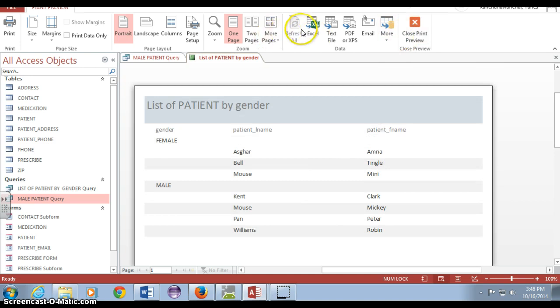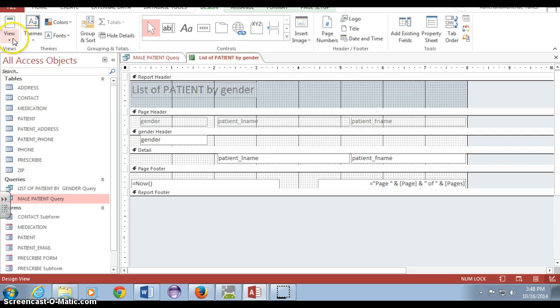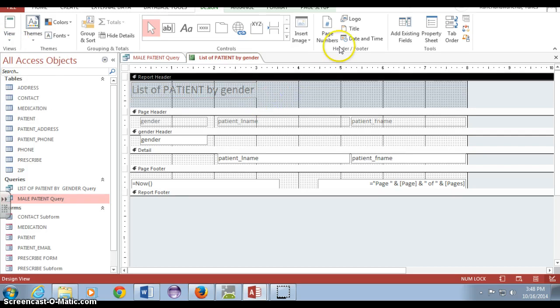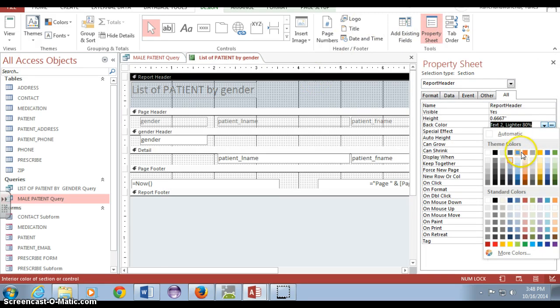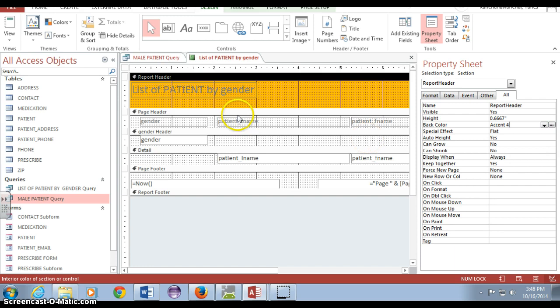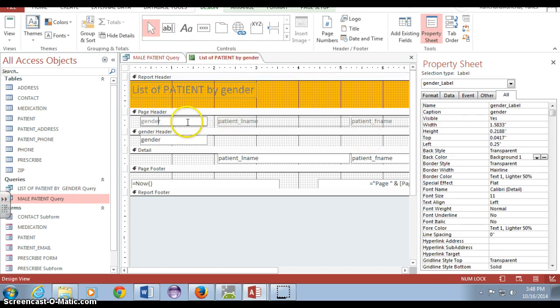And again, you can always go to the design view, change the color, go to the property sheet, background color, change the title, because this by default is picking from the fields, right? The field names happen to have underscores and things like that, and then you might want to fix that to make it look neat on the report.